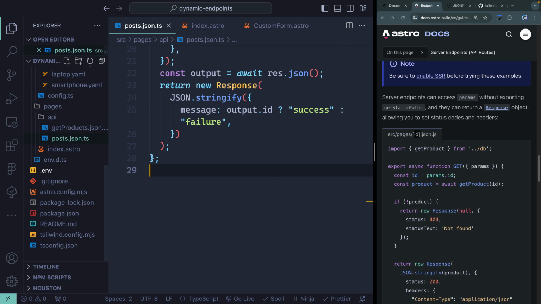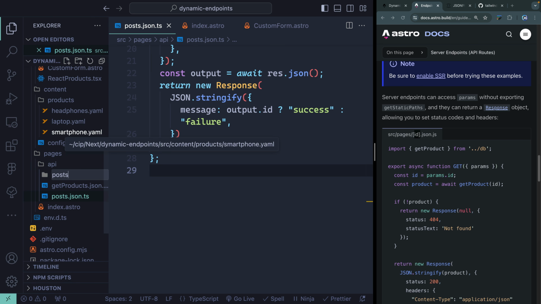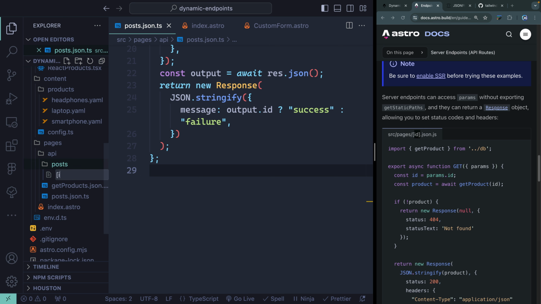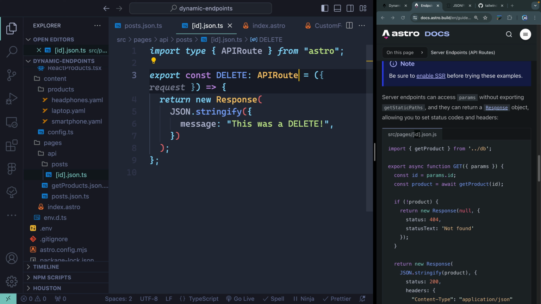So I'm going to go ahead and cut this out, and let's come over here. And here I'm actually going to create a new folder. We'll just call this posts. And inside the posts folder, we're going to have this bracketed syntax where we have some kind of ID that we pass along, .json.ts. And then I'm just going to paste back in this delete function and pull in that API route helper. Now what Astro will do is it will look at API/posts/ whatever ID I happen to pass in.